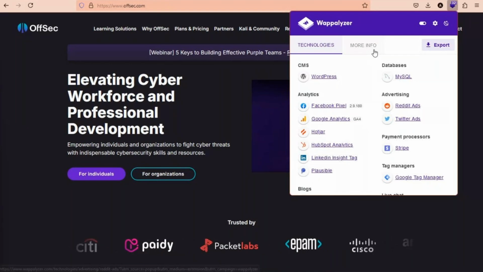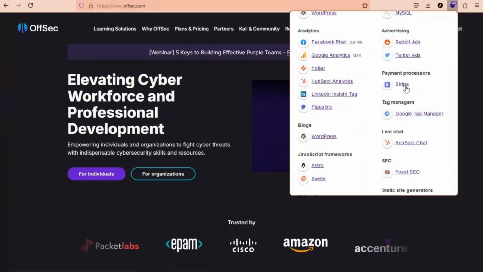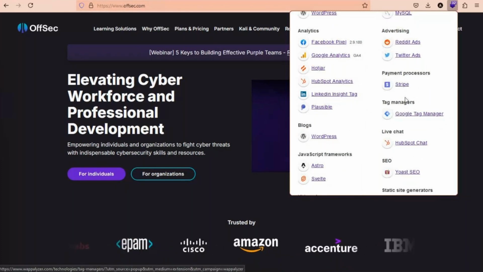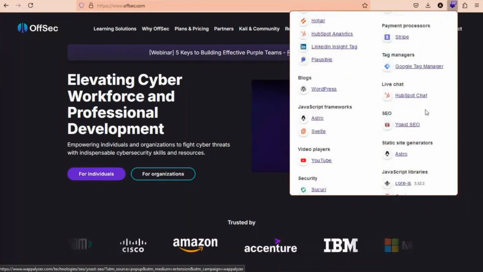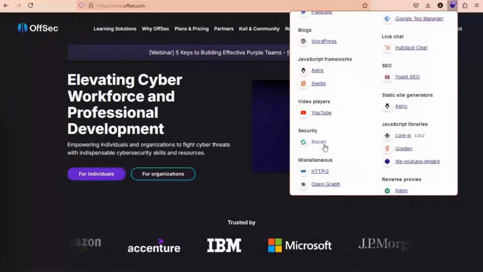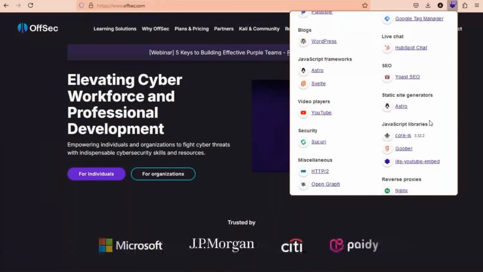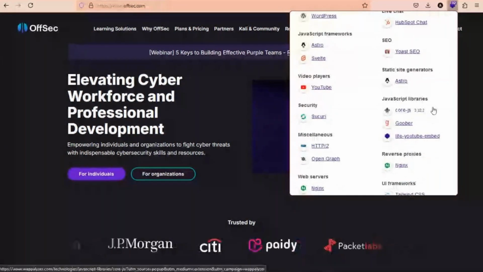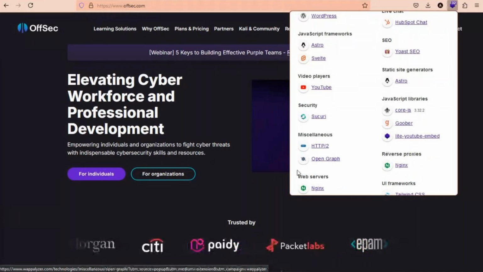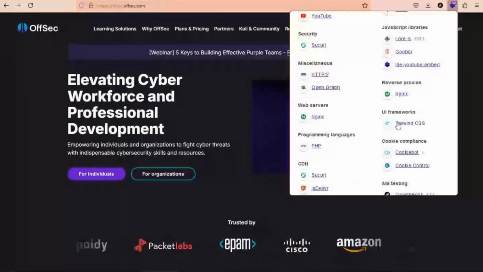Database is MySQL, CMS, content management system is WordPress, right? Payment processors is Stripe, blogs on WordPress, tag managers, Google Tag Manager, live chat, HubSpot, JavaScript frameworks which are being used, video players, static site generators, Astro, right? JavaScript libraries that they have used in the code, core-js, Goober, and Light YouTube embed. Miscellaneous HTTP2, it's working. Open Graph, it is using. Reverse proxies, it has Nginx, right? UI frameworks, Tailwind CSS, and web server is also Nginx.